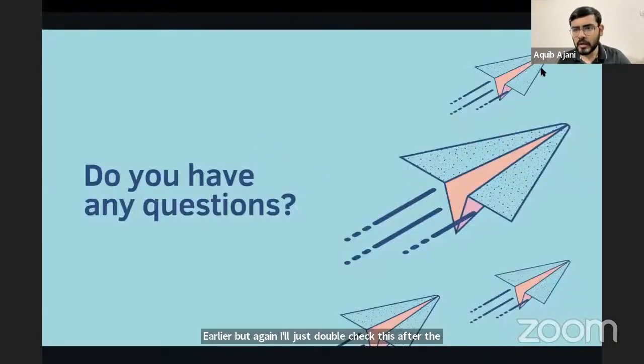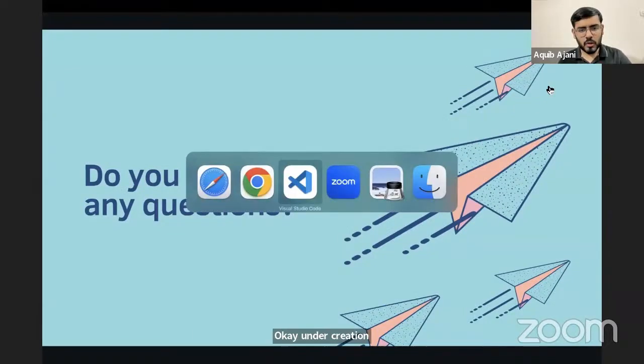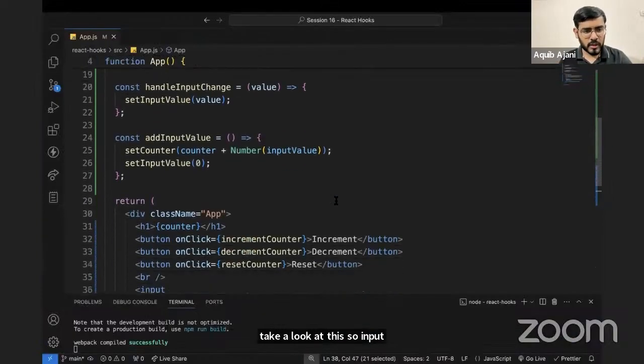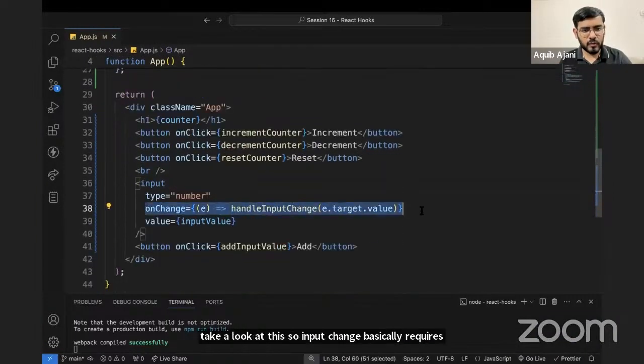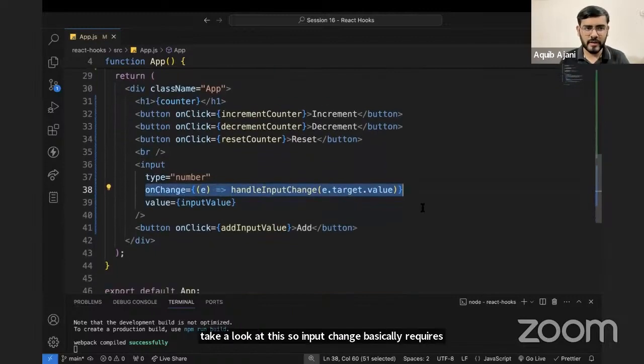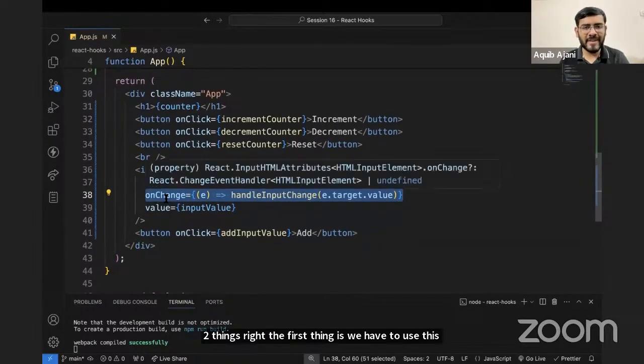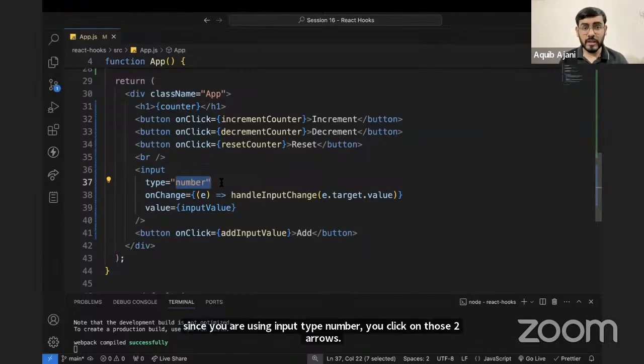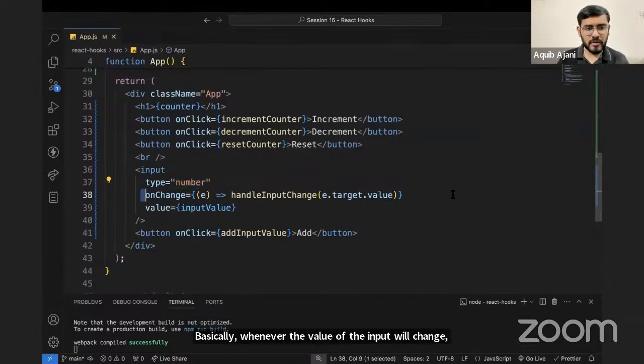And counter creation, sure, and input change. So let's take a look at this. Input change basically requires two things, right? The first thing is we have to use this onChange event. So onChange will be called every time the value inside the input field changes. Whenever you type something in, or in this case, since we are using input type number, you click on those two arrows, basically whenever the value of the input changes, this onChange event will be triggered.